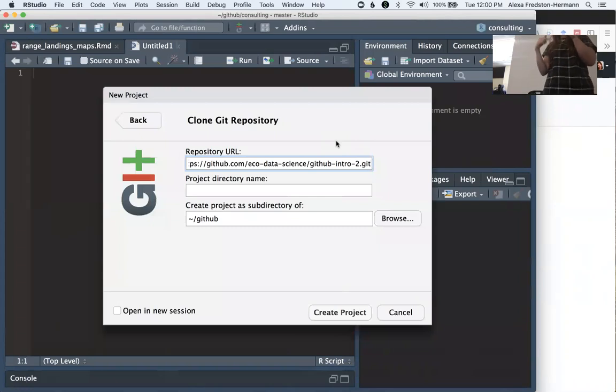So mine says Eco Data Science because that's where I pasted it from. Yours should have your name here instead of Eco Data Science because you forked it first.